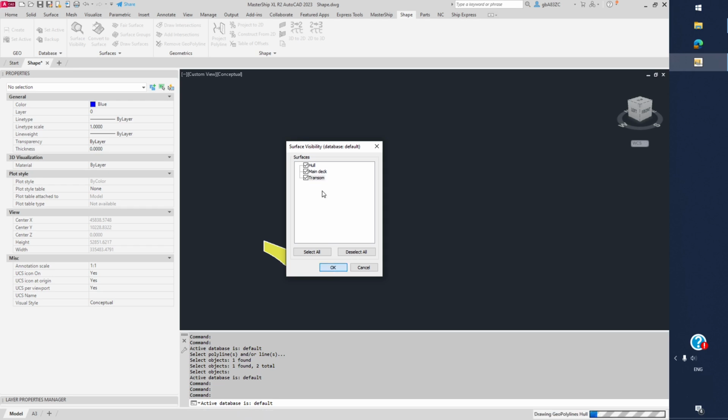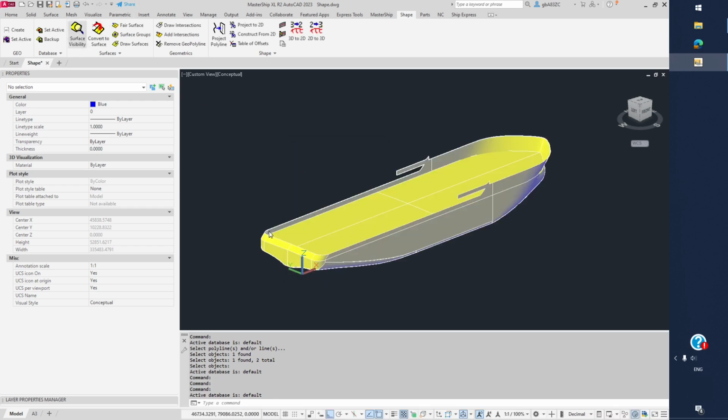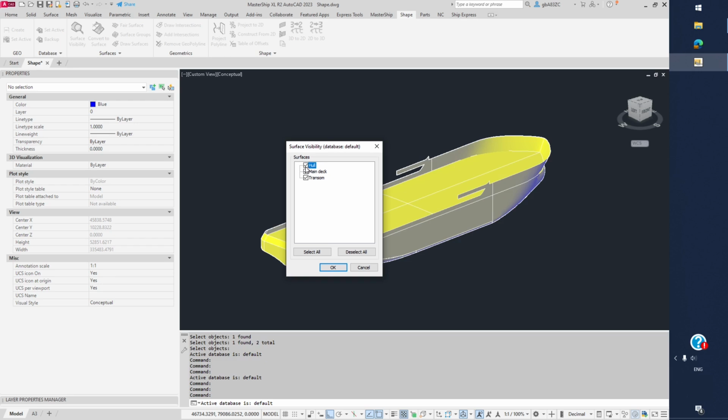Let's make them visible again. In this case, I used three different surfaces. You could also compare them a little bit with layers. It's not the same, but just to give you an idea. The main idea is to do this logically. I could have, for example, divided the hull into the bow area, midship section, and the aft section. But for now, this is good enough.